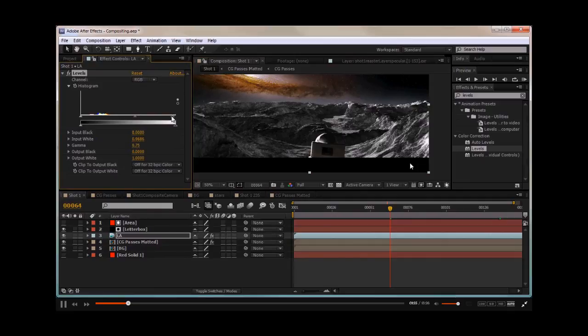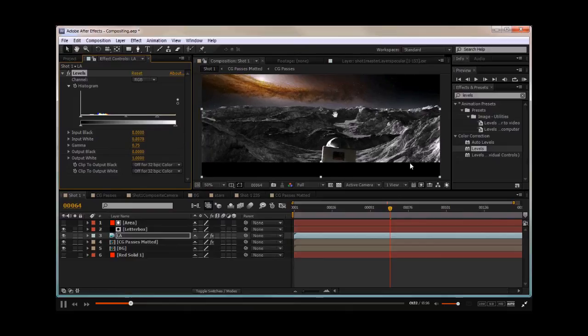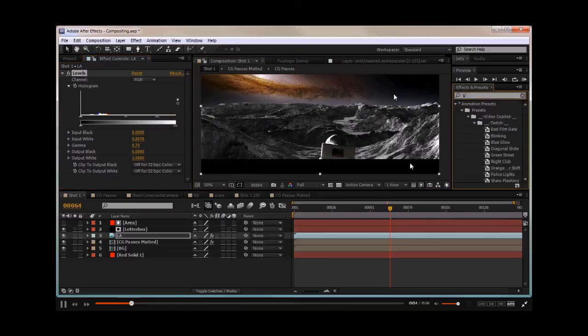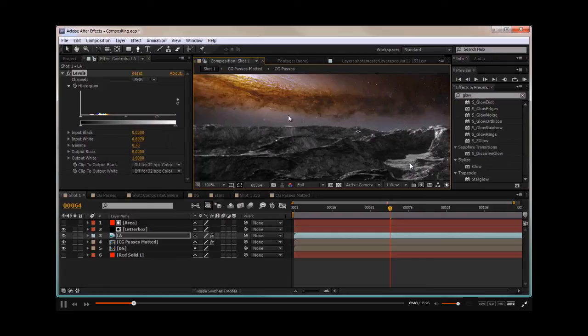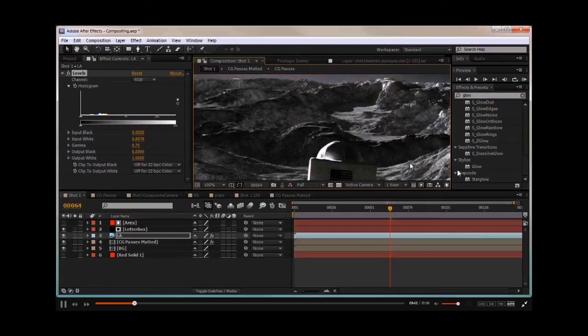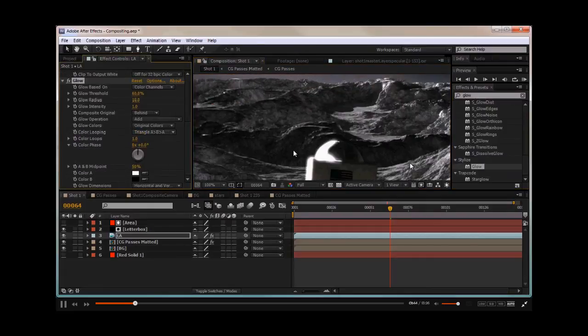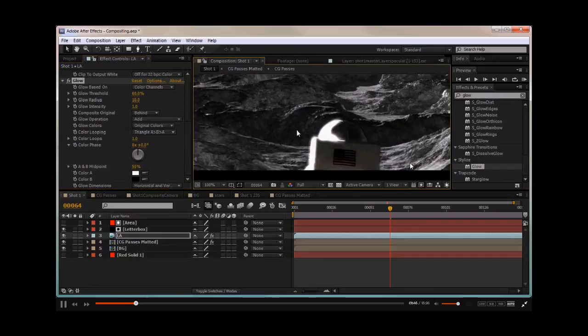Could also bring his lightness up, and I'd like to add a little glow, as he's got some pretty nice hot spots, and that would look cool if it was glowing in the light of Andromeda. Let's add this stylized glow, and the default is a little too much. Let's try this threshold here.